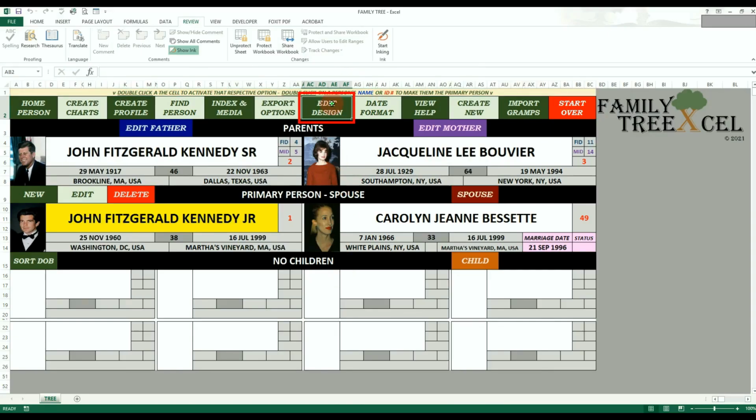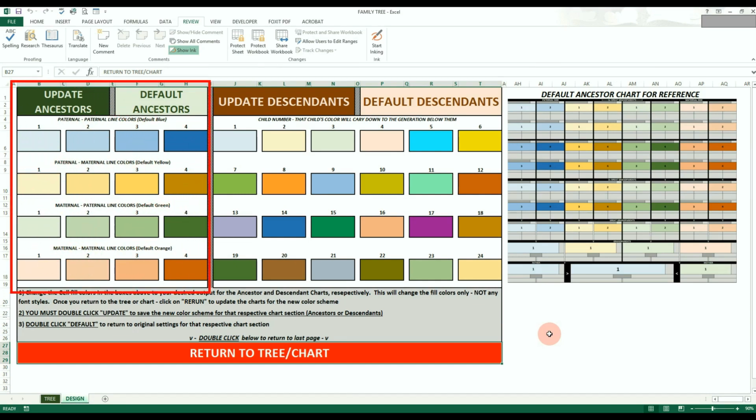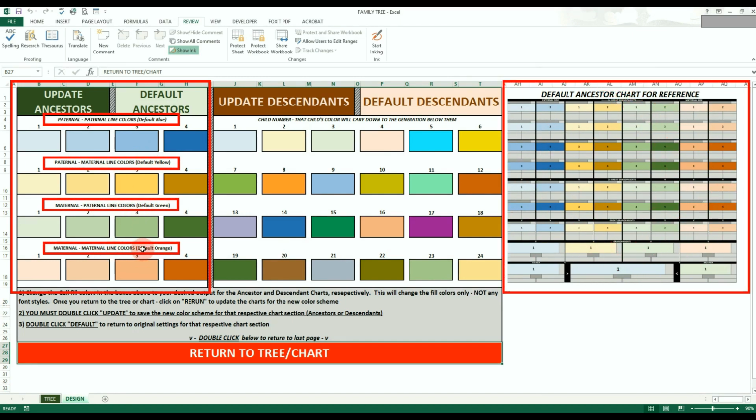Double-clicking this cell will take you to a new worksheet named Designed. Here you can modify the default colors for ancestor and descendant charts. The ancestor colors are on the left-hand side. The description of each ancestor line represented is listed above the color scheme. You can see a default ancestor chart on the far right for reference on what each number would represent.